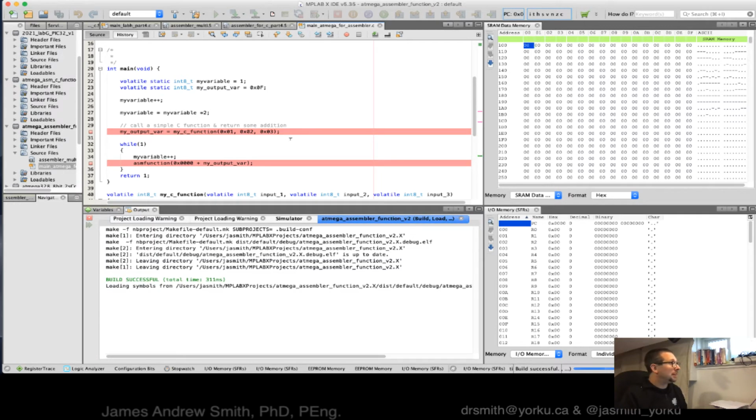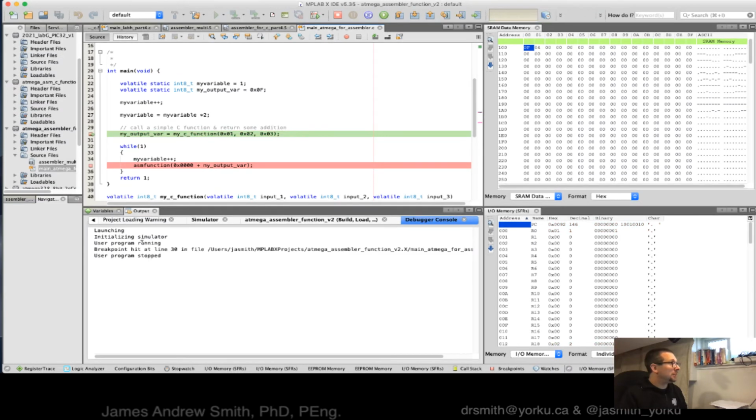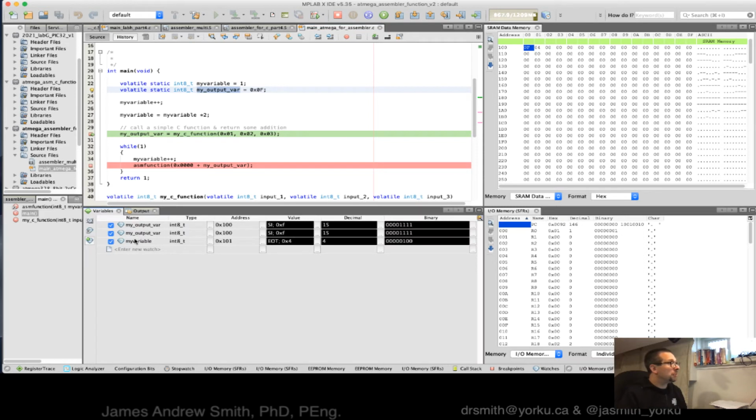I'm compiling and then sending it into the simulator. The simulator is initializing. It's now hit my first breakpoint. So I'm about to call up that C function. You'll notice, hopefully, but I'll point it out anyway, my output variable is right here. If I look in the watch window, my output variable has an address of 100. It has a value of 15, which is F in hexadecimal.